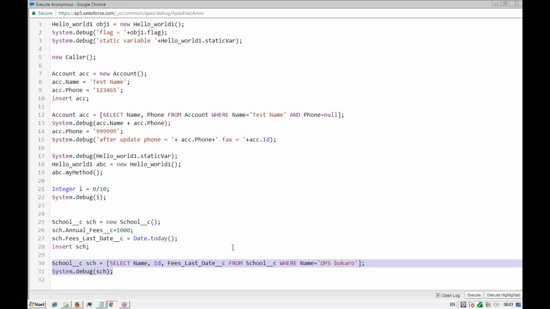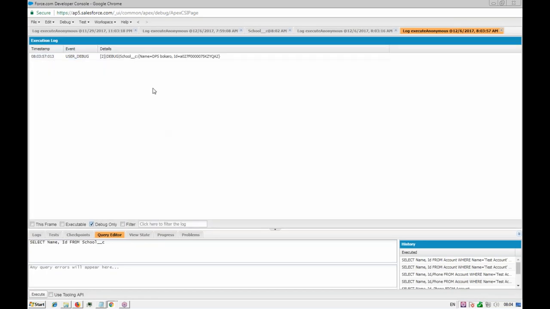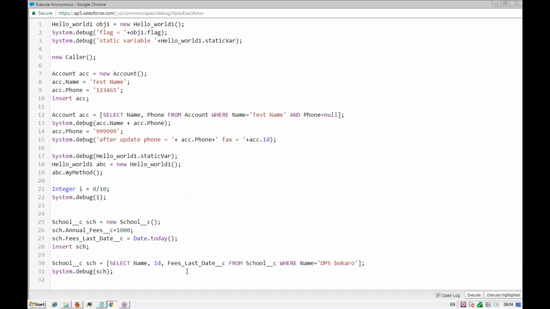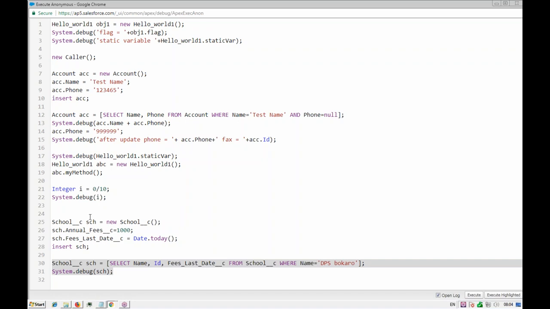We have taken today's date, updated today, so that will come as today only. His last date from school. Okay, we try to update this. It has not updated that yet, the fees last date. Did we execute this line of code? No. That is why it has not updated, so that is why it's showing us blank here.